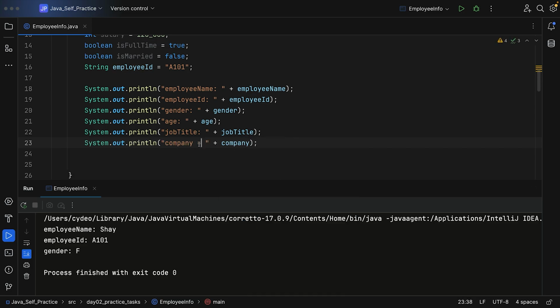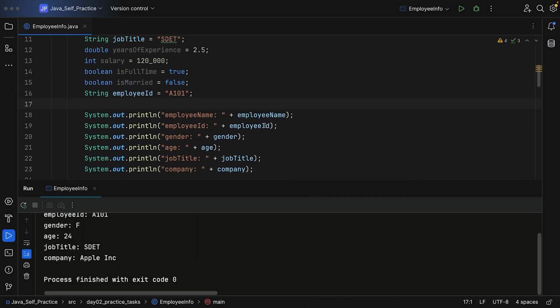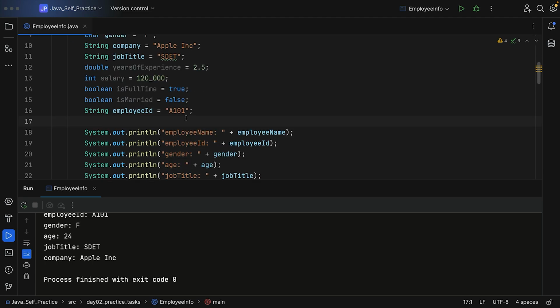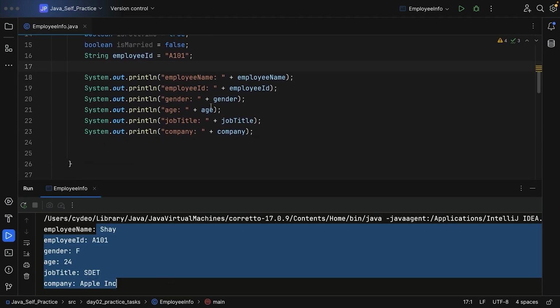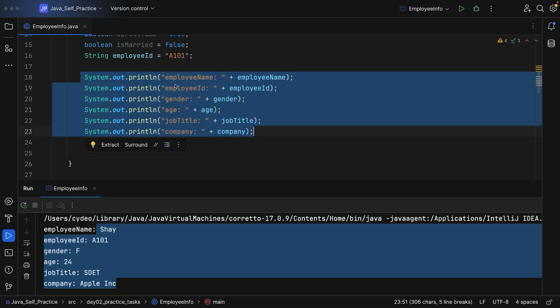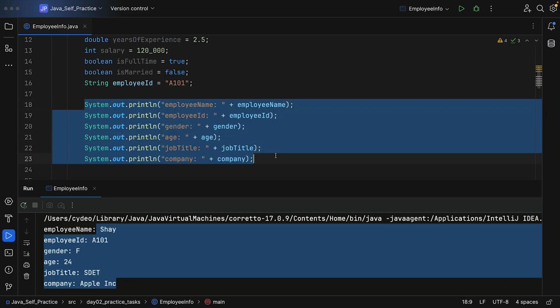After job title, it is the company name that you need to display, which is this company variable. We are just trying to make it readable. Of course, when different values are stored here, different employees' information will be displayed by this program, because in the concatenation here in this print statement, we are using the variable. If different data was stored in the variable, different data will be displayed by these print statements.